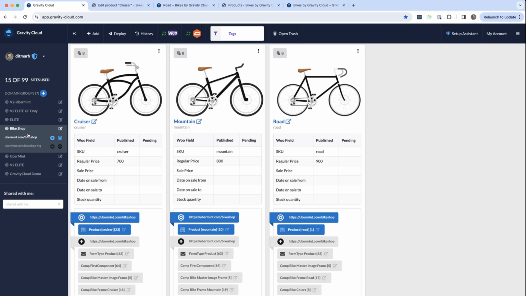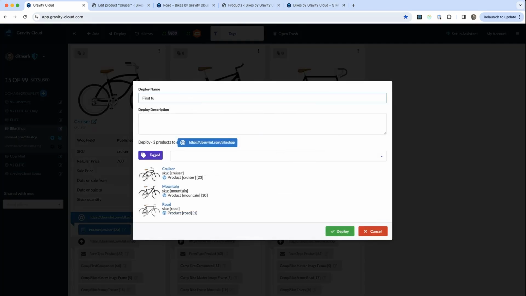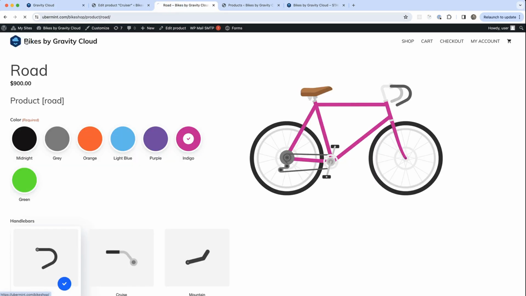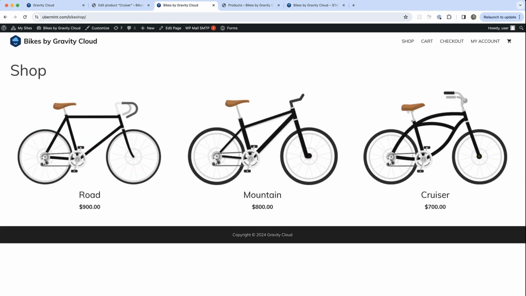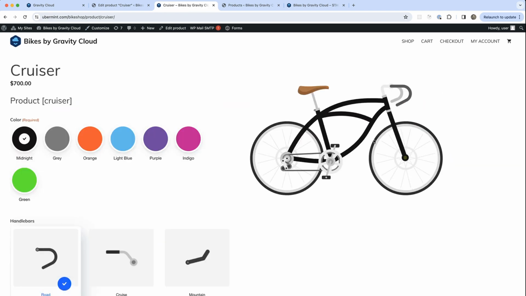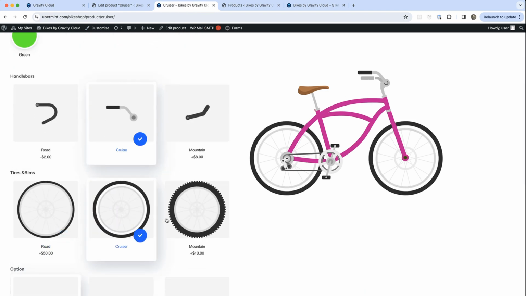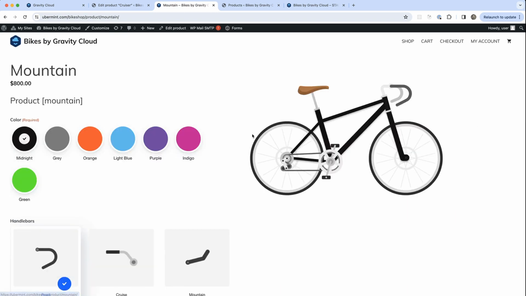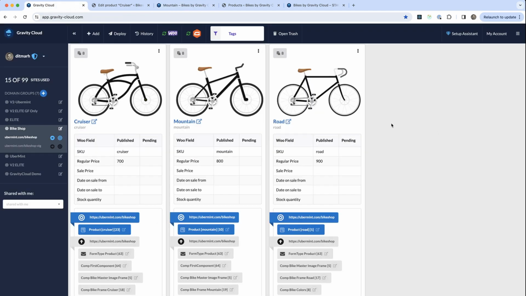Let's deploy all 3 to our bike shop. All 3 bikes have been deployed. Go back to our site and let's go back to our top level and we're going to pick the cruiser. You can see here, we got a cruiser frame and we can configure it just like we did the other bike. Go back to the top, mountain bike, see the mountain bike frame and all the other options are the same. Now let's show some other powerful features of Gravity Cloud.